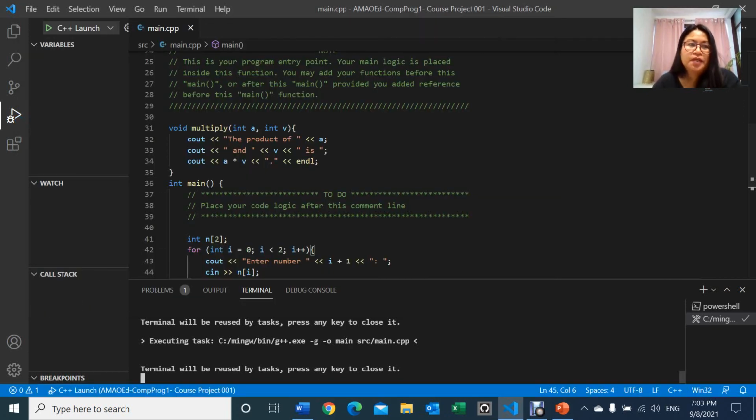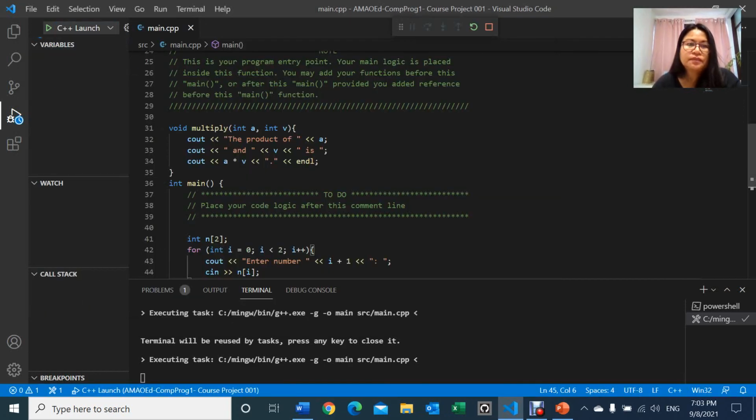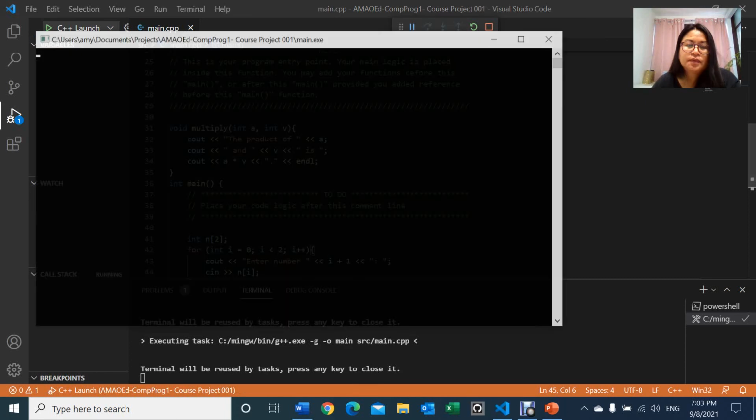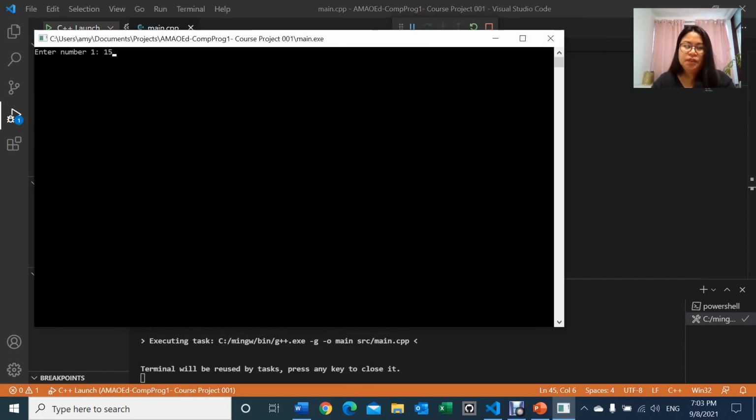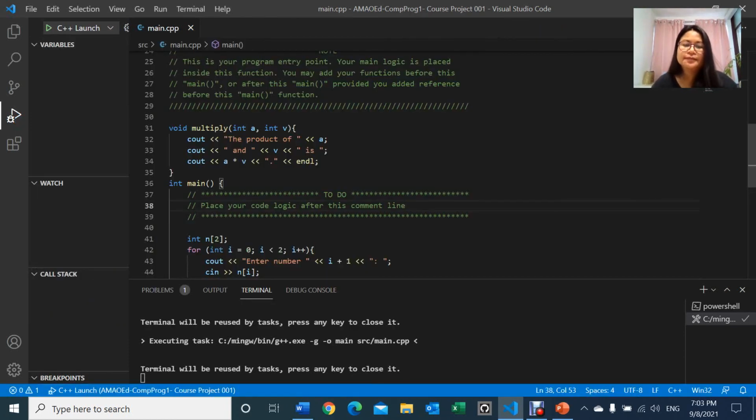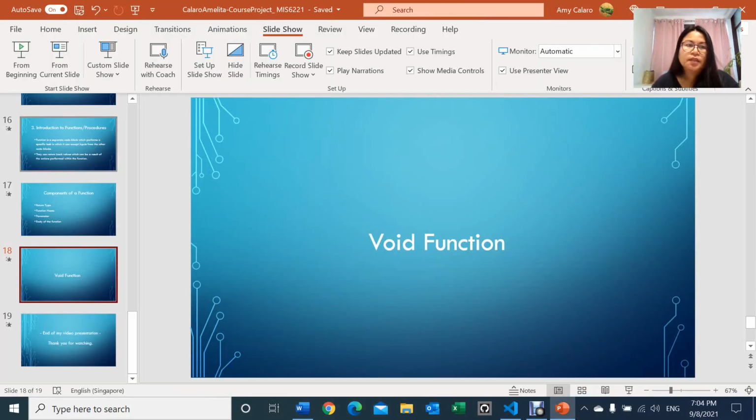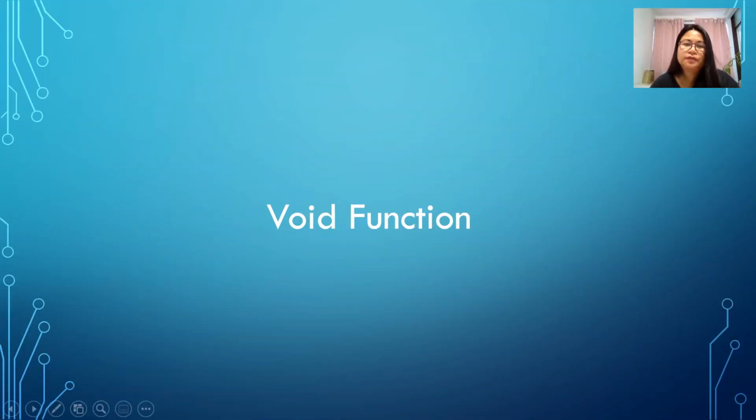Let's try one more time. Let's do double digits. So the product of 15 and 3 is 45. This is the sample of the void statement. So I just finished showing you an example of a program for the void function.